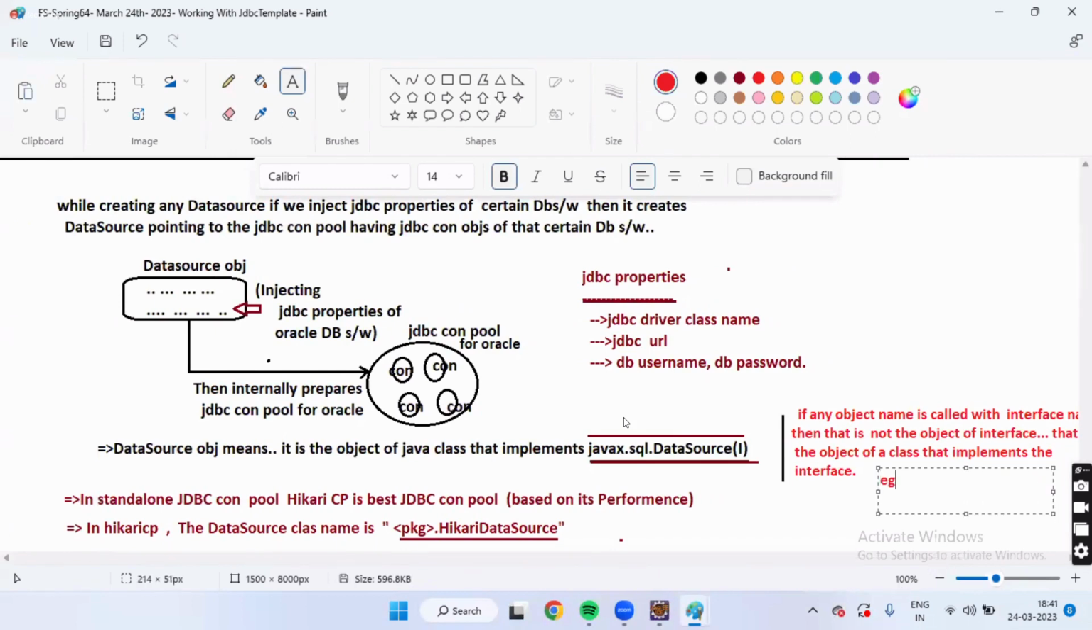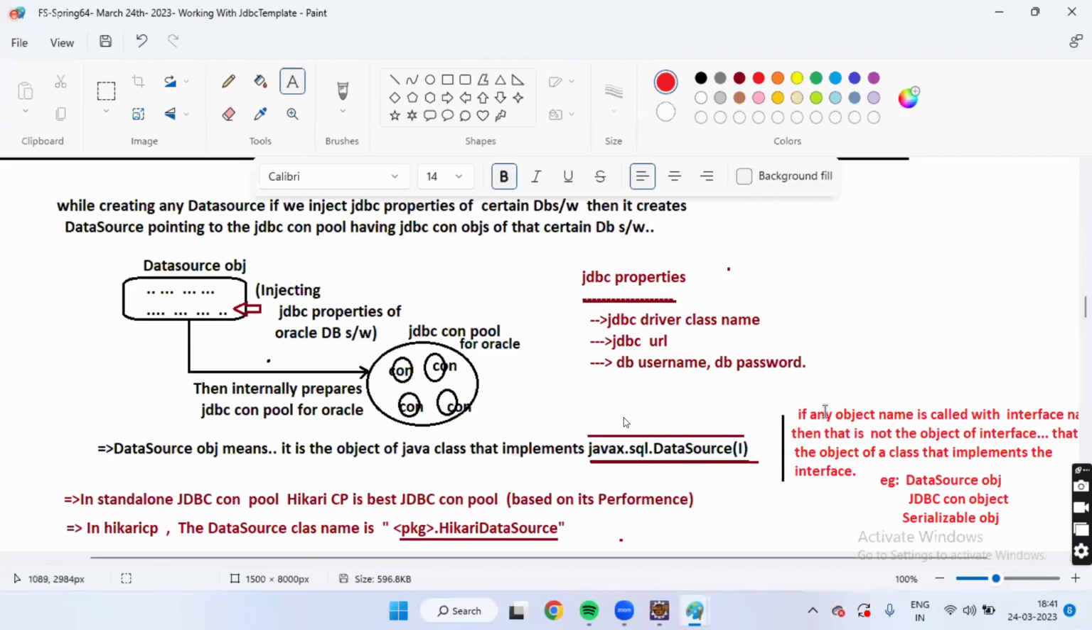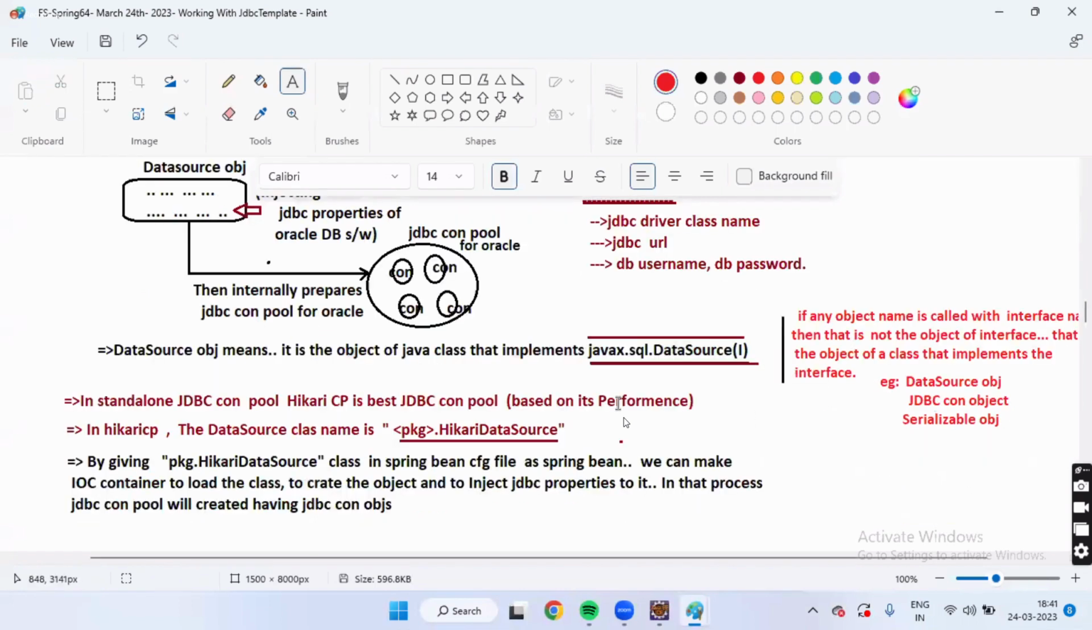Example: data source object, connection object, JDBC connection object, serializable object. Serializable is an interface. What do you mean by serializable object? It is the object of a class that implements the serializable interface, right?